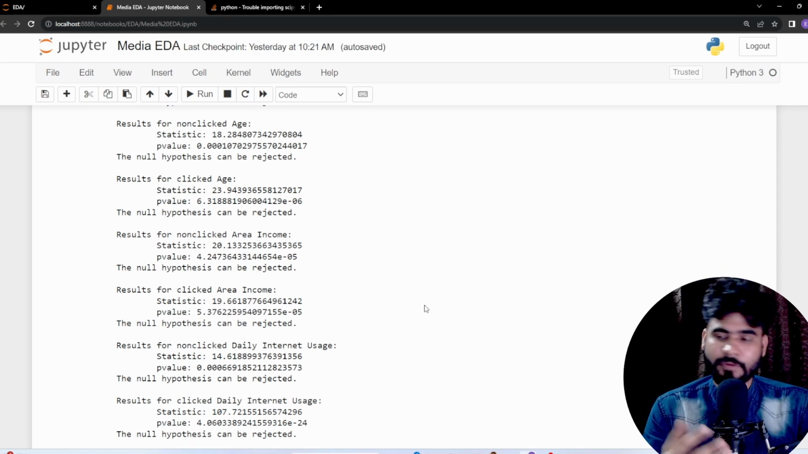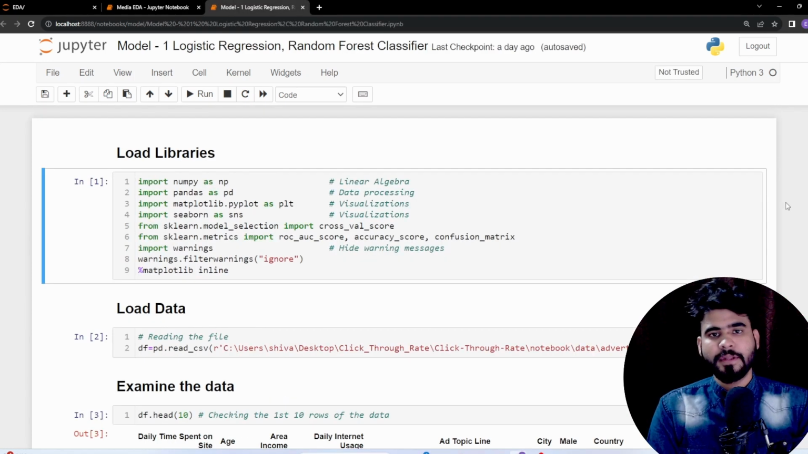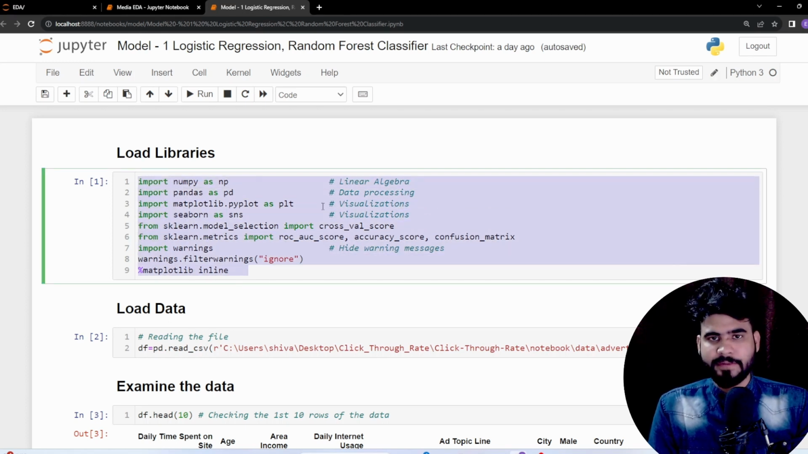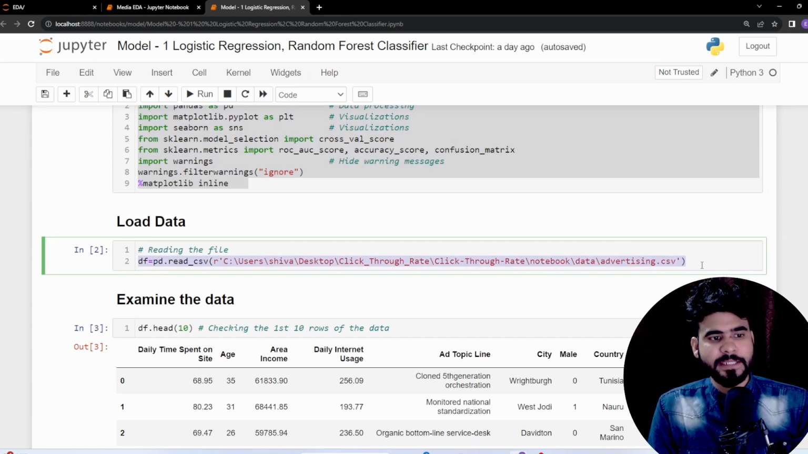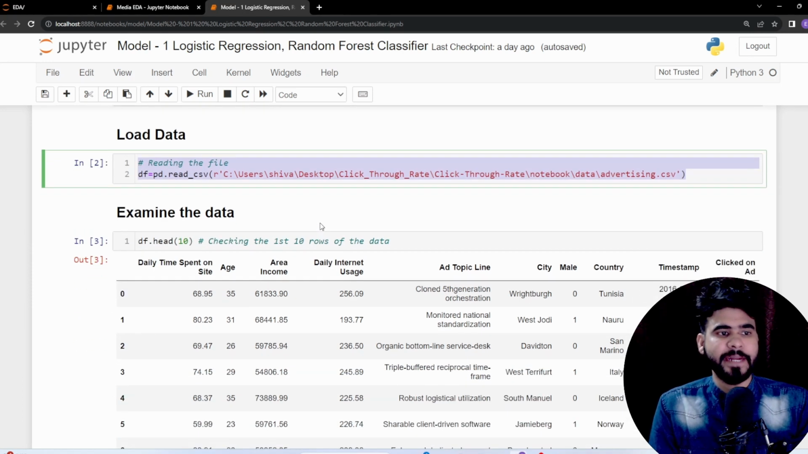First of all, we can perform the feature engineering steps, and then we can start building a model. Now let's try to build a complete model. Here we are going to use multiple machine learning algorithms, and based upon them we can select our final model. First, we are going to load all the important libraries again. After that we are going to load our data, the advertising.csv data, here.